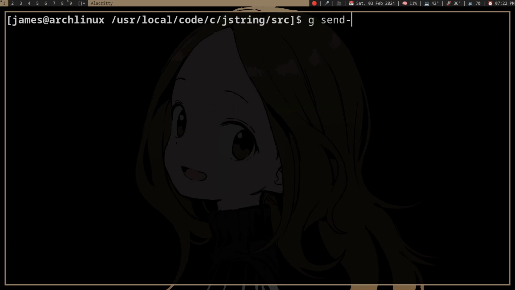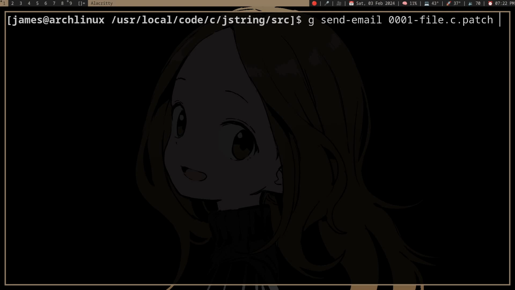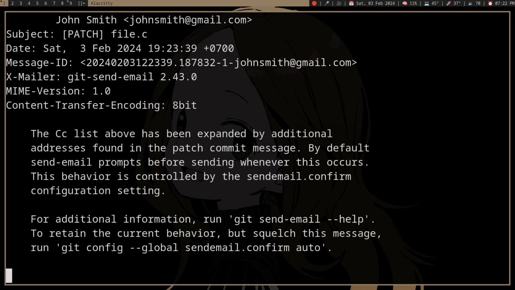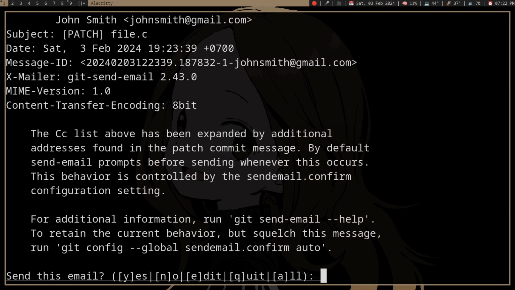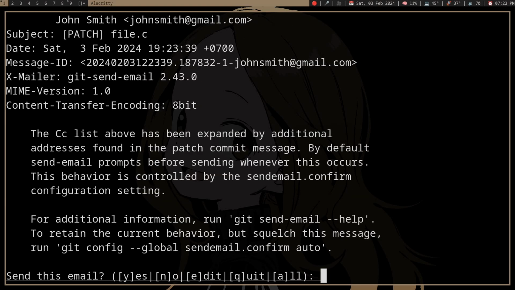So you can do git send-email, and then what we are going to do is just send this file, which contains the changes we made, to the mailing list, to the email. So some, I don't know, gmail.com. And if you want CC, you can do that. Someone. And then we can just send this email.